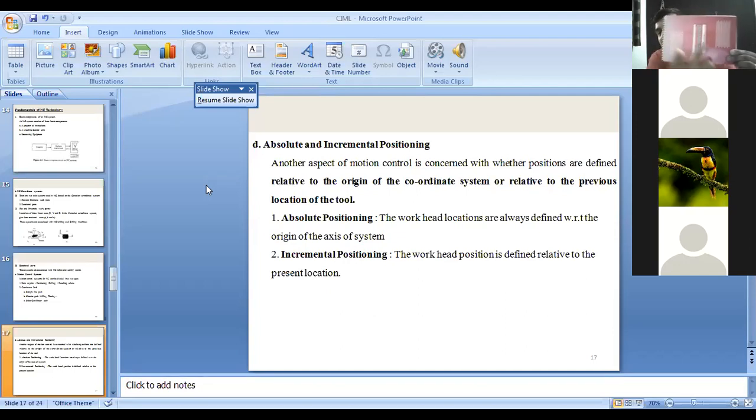Relative means suppose I want to locate the first point from the origin, then I locate the second point. For the second point, I refer to the previous point's coordinate. Then it's called relative coordinates. Next I can give an example of absolute and incremental positioning.